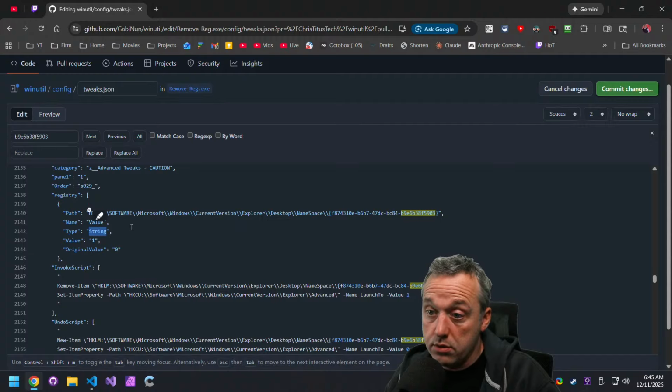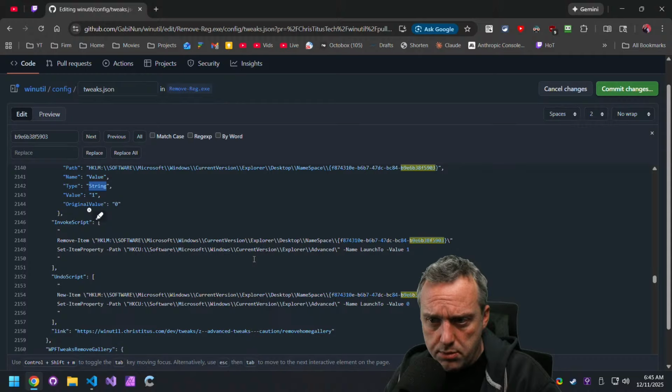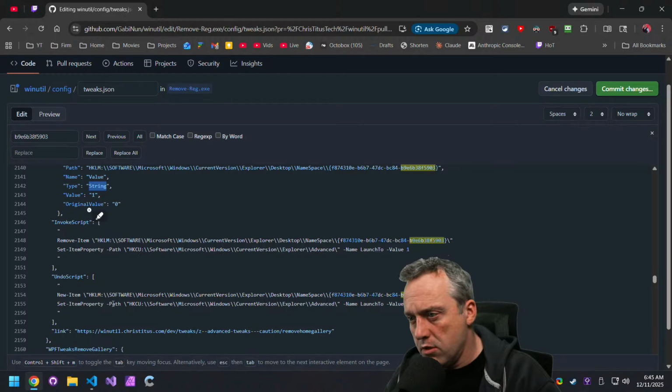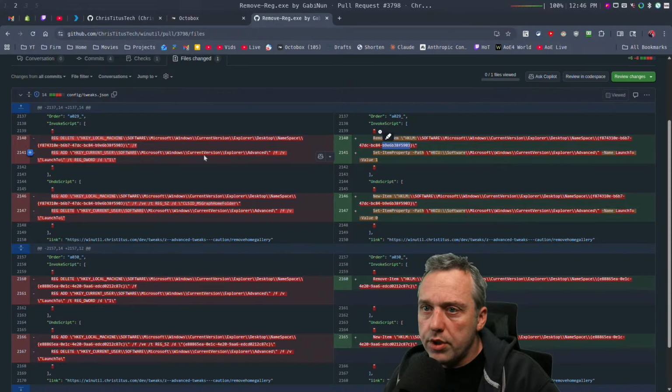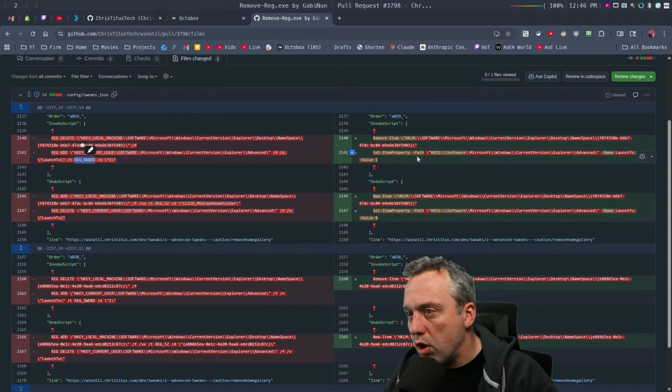But it is not a string. This is actually a D word maybe? Let's see what value we have. Looks like the set item property is set incorrectly. There's no type value. We should have a type. Hence, this is incorrect actually. Son of a biscuit eater. Oh, what did the invoke script show? Reg add, yeah, reg D word. So yeah, this is just wrong all around. Yeah, damn it, Gab. You gotta test these, man.